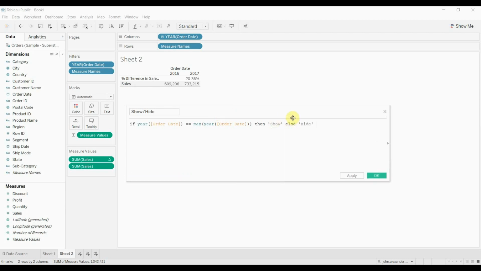Now, obviously, this is not going to work. And it's not going to work because I'm actually comparing a row-level calculation to an aggregate calculation. And the way we turn aggregate calculations into row calculations is by using a level of detail calculation. So now, this is comparing the year of the order date to the maximum year of the order date across the whole data set. And it's saying that if this year is the same as the maximum year in all of our data set, then we want to show it. Otherwise, we want to hide it.